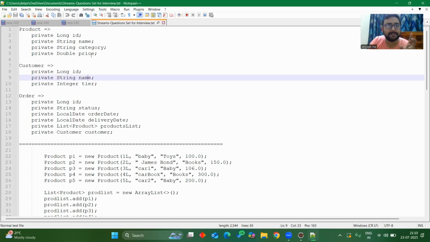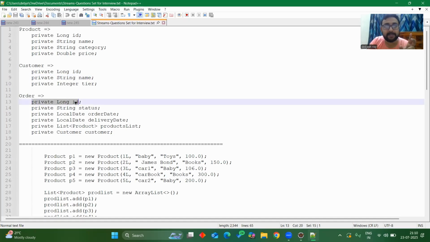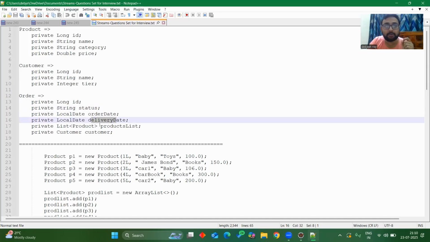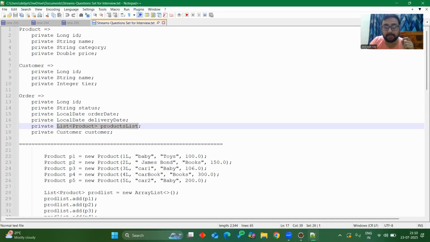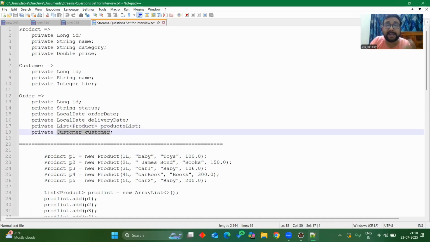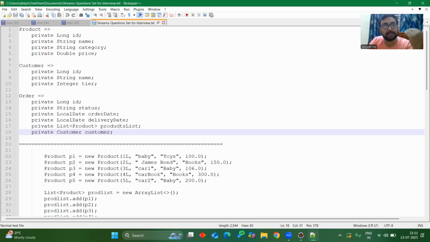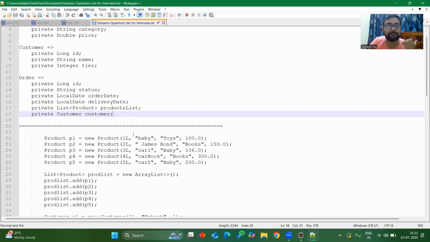But within the order class, it has order ID, status, order date, delivery date of that particular product, and a list of product, meaning what all products the customer has ordered. That list I want. And then the customer, meaning the name of the customer who has ordered this product. So the dependency of product and customer is there within order. This is the relation between product, customer, and order. I hope you have got it.